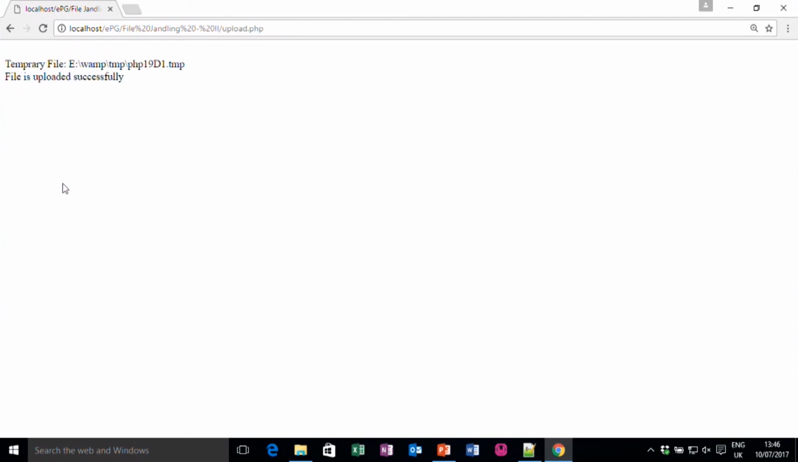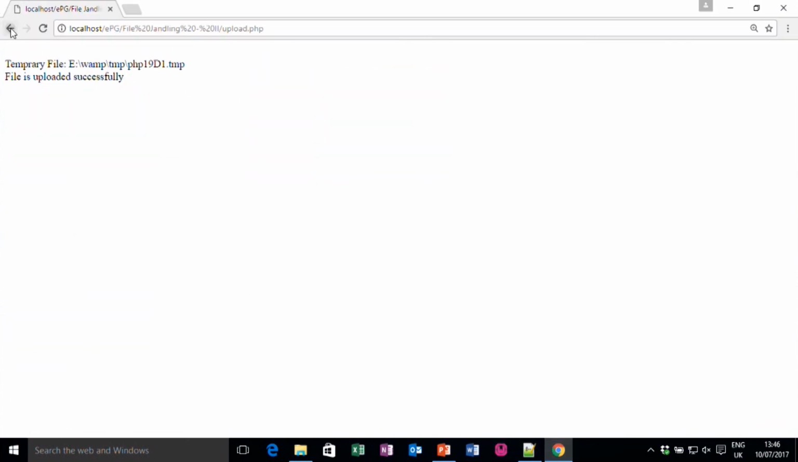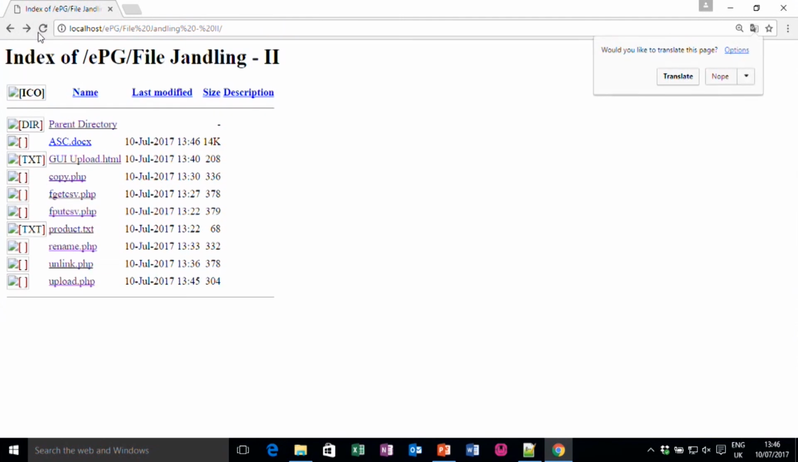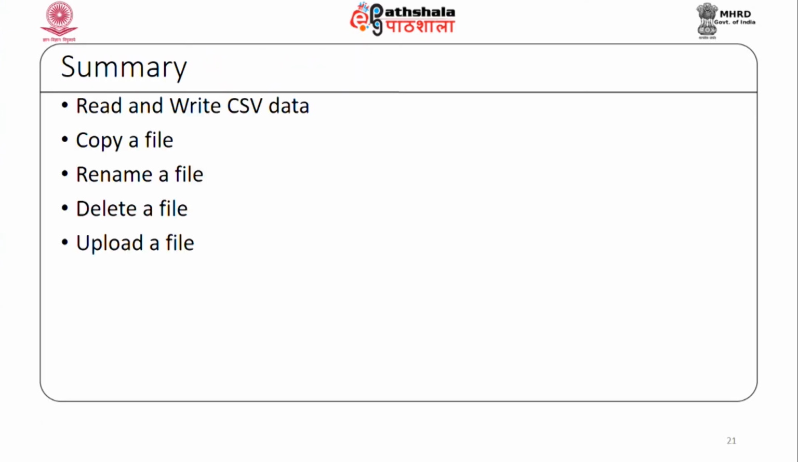Now, I click on the upload button. So, the temporary file is in the tmp folder, php19.tmp, and the file is uploaded successfully. Now, if you look here in file handling, let me just show you, refresh. So, look here, the file is available. In a similar way, I can upload any BMP file, text file, etc. So, this is all about today's session.